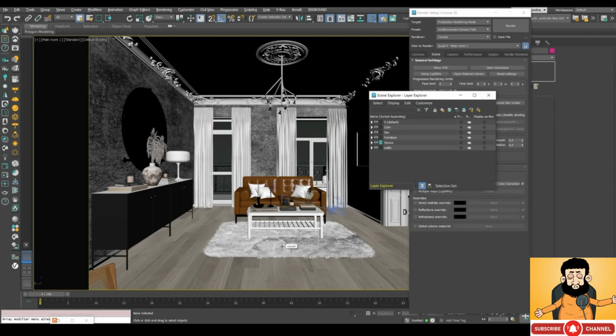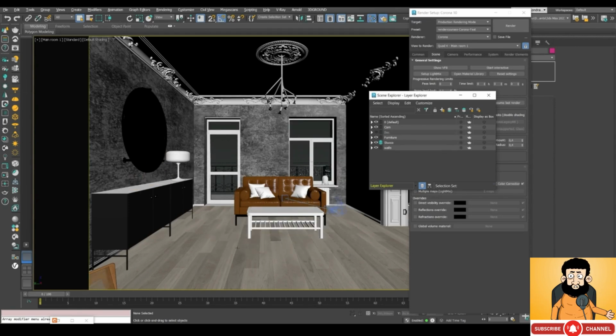Take a look at this fluffy rug. It's made of a huge number of details, and it will be slowing down our render. That's why we need to hide it before setting up lighting. So once you've filled your interior with larger pieces of furniture, you can go ahead and set up lighting.